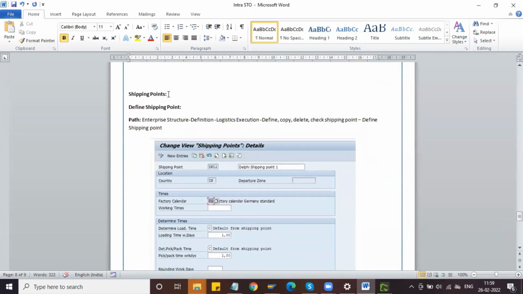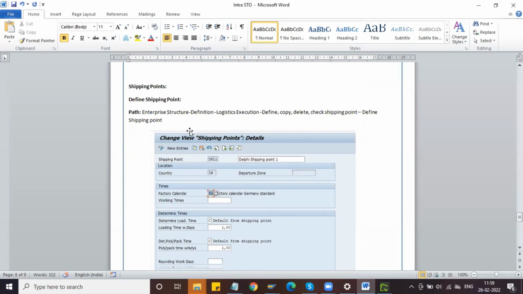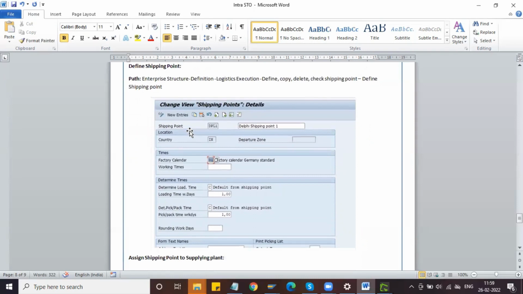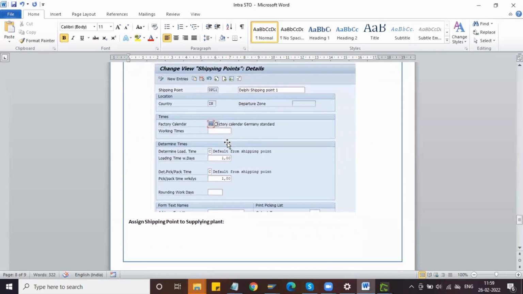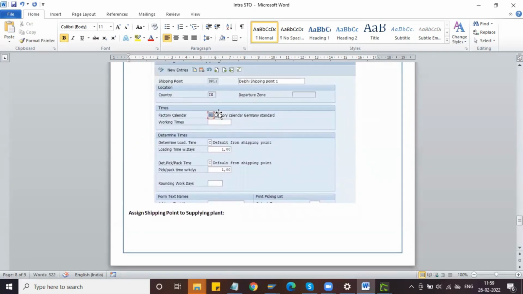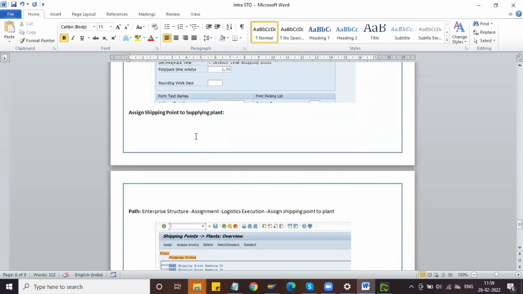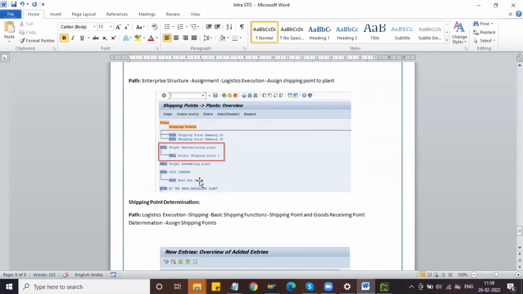After that, shipping point determination in the purchase order. If the goods are shipped from the supplying plant, it needs to have some shipping point determination. That's the reason why we need to define one shipping point for the supplying plant. I named it the same as the plant code, DPL1, for the shipping point. If you want to change it, you can maintain any other code here, like DSCP shipping, Delhi shipping point, like that. After that, we need to assign the shipping point to the supplying plant. So I assigned the shipping point to the supplying plant here.